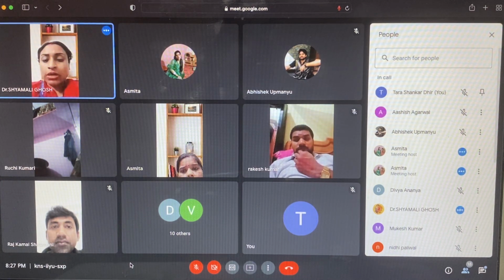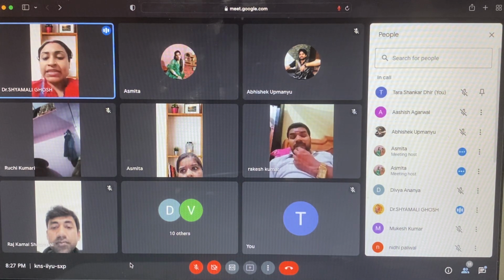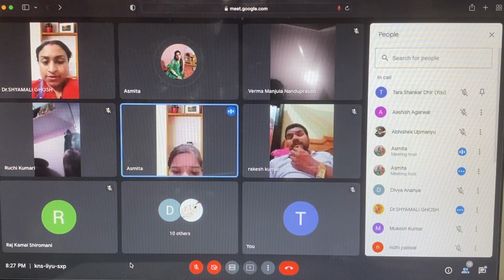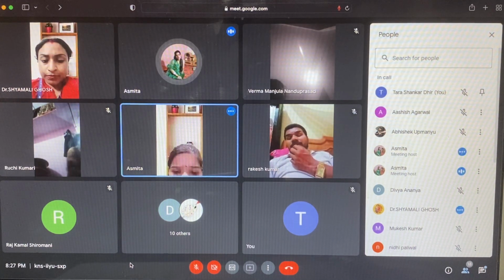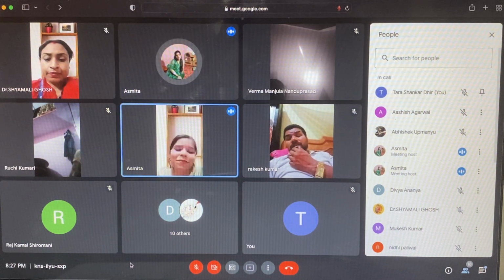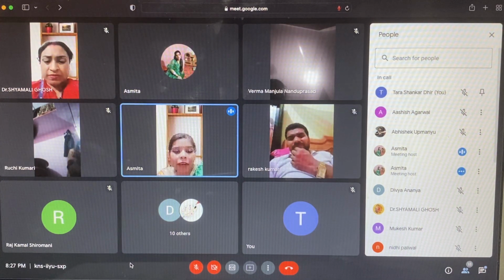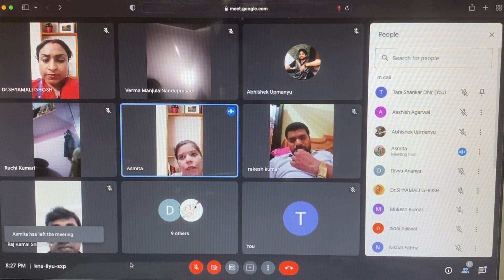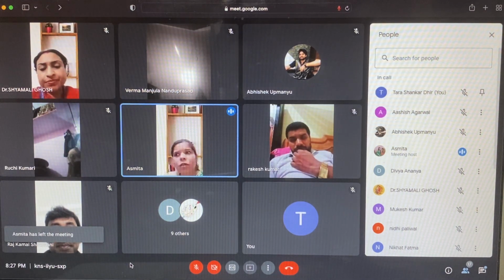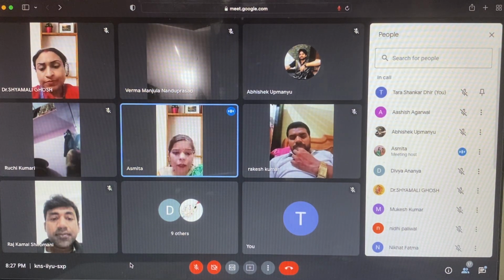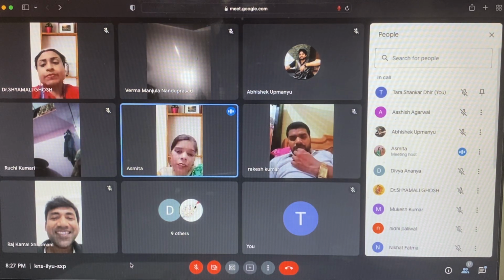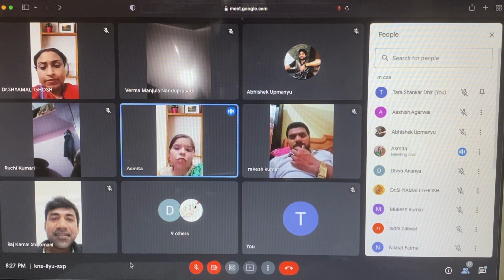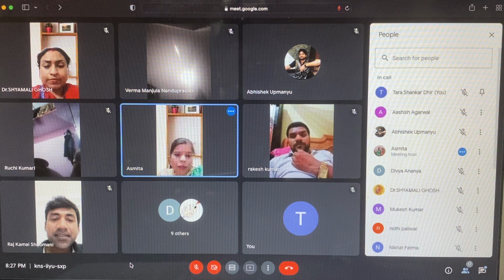If I'm not wrong, Rajkumar sir's question was whether there is any disadvantage of using ICT tools. See, using ICT tools, there is no disadvantage for us. If you are using something, how can it be a disadvantage? You can use the ICT tool. ICT tools are made for the betterment of the students, to give better knowledge to the students. So how can it be harmful?